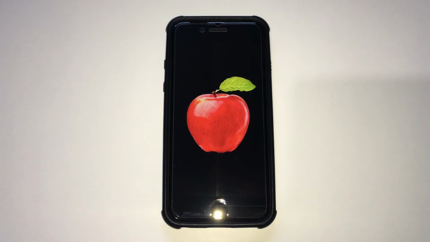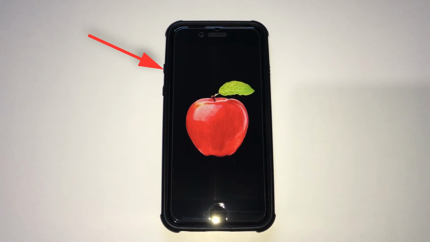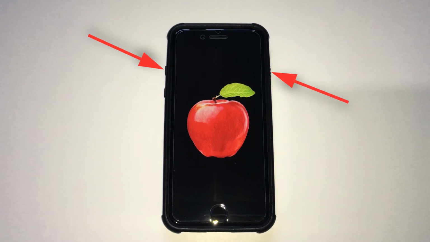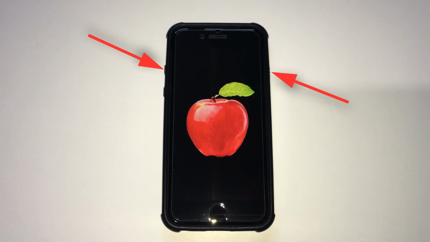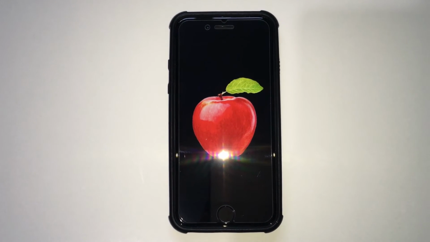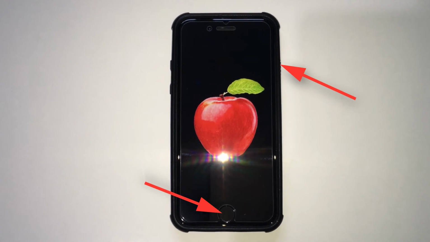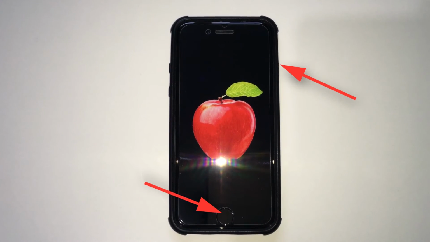Take the screenshot for an iPhone or iPad without the home button. It is volume up and power button both at the same time. Take the screenshot for an iPhone or iPad with the home button. It is power button and home button both at the same time.